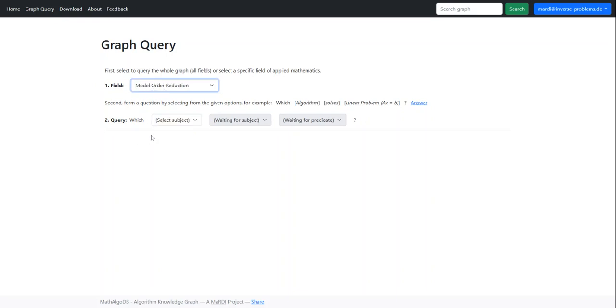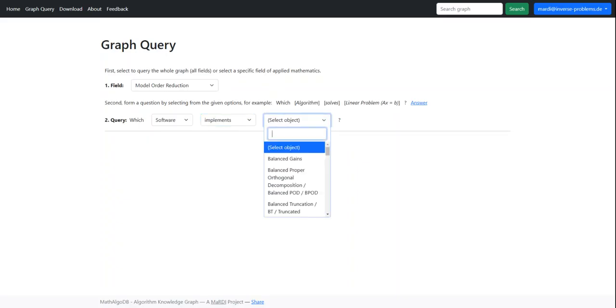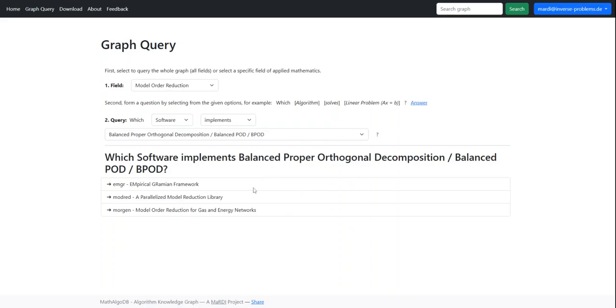So we are in the field of model order reduction. I'm looking for an implementation, so I'm looking for software that implements the POD method. And while I already see it here, let me search for it, because that shows me all my options. So there are 3 algorithms actually available. Let's go for the first one here, and we find 3 implementations. Just let me go back. So what are we looking at this point? It shows which software actually implements this particular POD method.